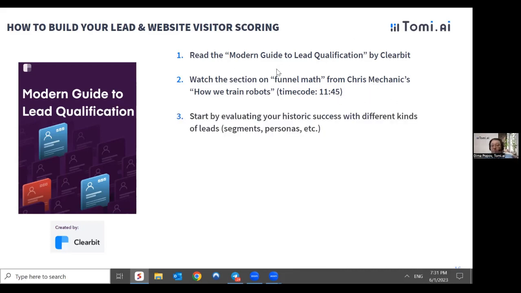When you have a little bit of education, so you're not starting from scratch, you can start by evaluating your historic success with different kinds of leads or different kinds of traffic segments, personas, and stuff like that. I know a few super large brands who use just this as their lead scoring mechanic. A lot of brands, by the way, in real estate, are either using this right now or have used this in the past, including Opendoor, including Realtor.com.